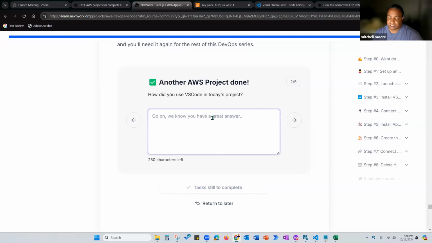How do we use VS Code in today's project? We used VS Code to connect to our EC2 instance, and inside of our EC2 instance we were able to see our files and folders, and to edit and update our files.